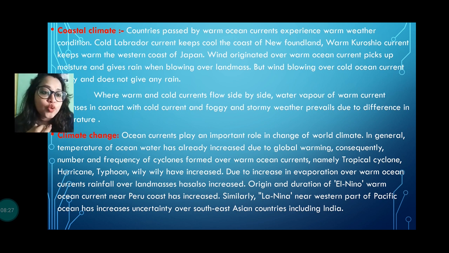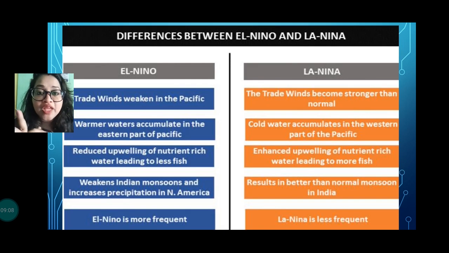So the origin of ocean currents, ocean temperature increase, also changes the climate. Here two things you need to know: the origins of El Nino and La Nina also affect ocean currents, and they also affect the climate of India. El Nino originated as a warm ocean current near the Peru coast, and has increased. Similarly, La Nina, which originated near the western part of the Pacific Ocean, is increasing uncertainty over Southeast Asian countries, including India. I am giving you the differences between El Nino and La Nina. So, what is the difference between El Nino and La Nina?